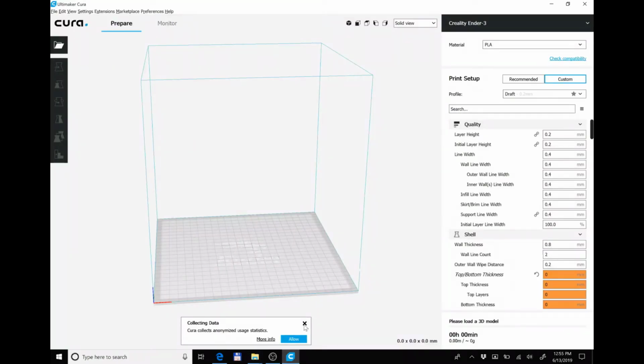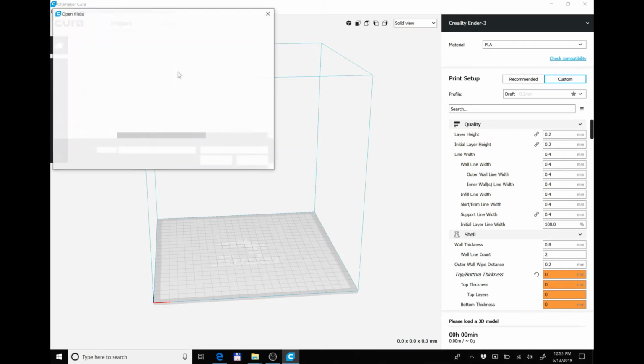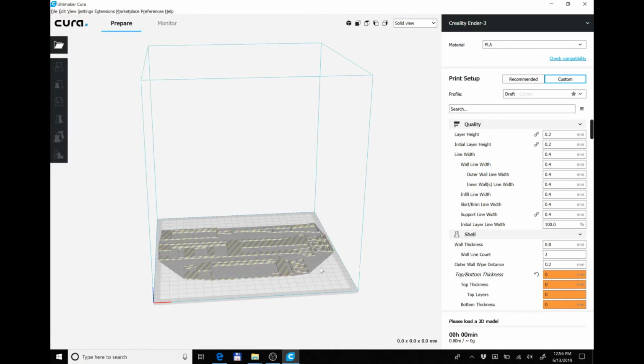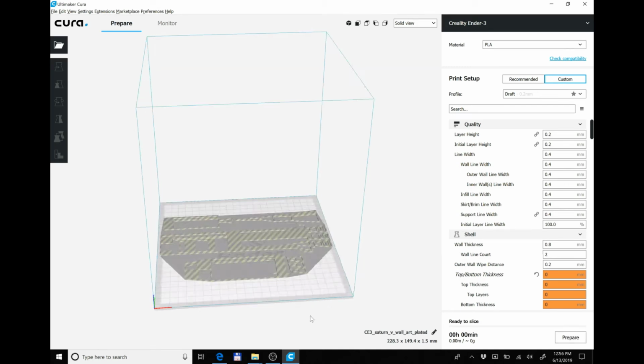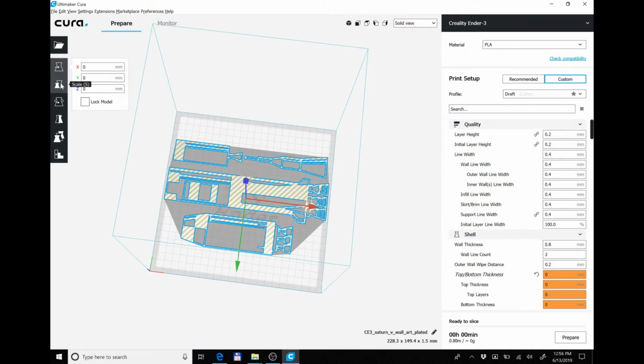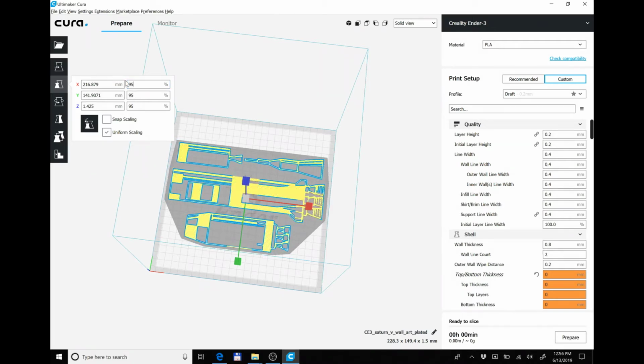So this is what Cura looks like when you start it up. So we're going to hit Open Files. And here's our Saturn V STL. So we're going to hit Open. And here it is. So now the first thing we're going to notice is that it's hashed. That means it's a little bit too big. So in my case, because my build plate on my Ender 3 is not that big, I'm going to go ahead and scale this down to 95%. So now we can see it fits beautifully in the build volume.